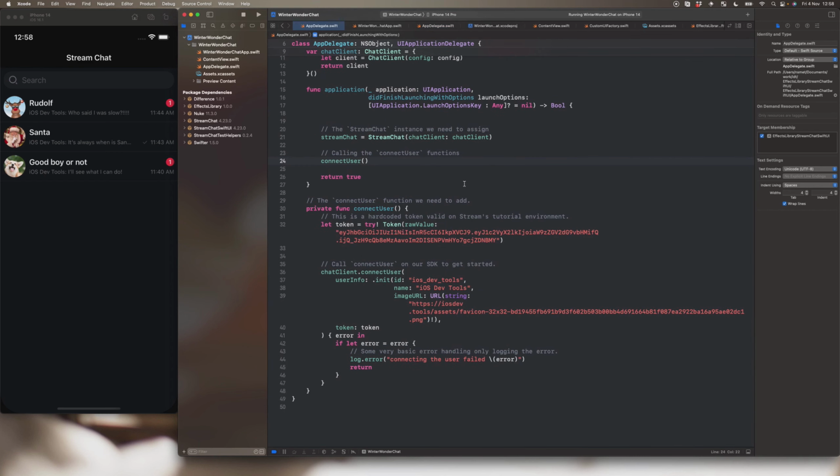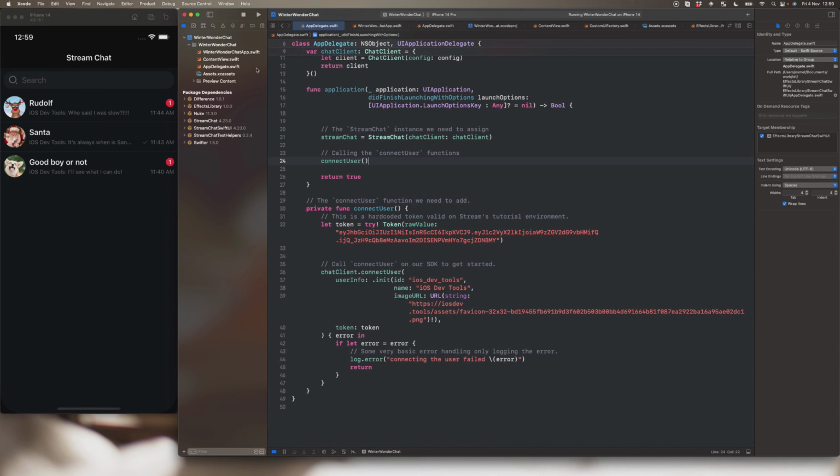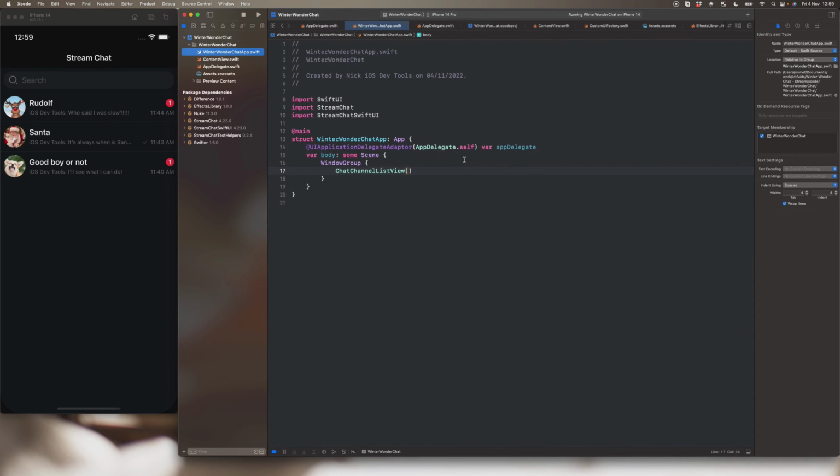Okay, so now you connected your default user. The next step is showing the list of channels we are included in. How do we do it? Stream has a lot of out-of-the-box components you're able to use. So head over to your main file and then add this component. Be sure to also import Stream Chat and Stream Chat SwiftUI, and then include ChatChannelListView.